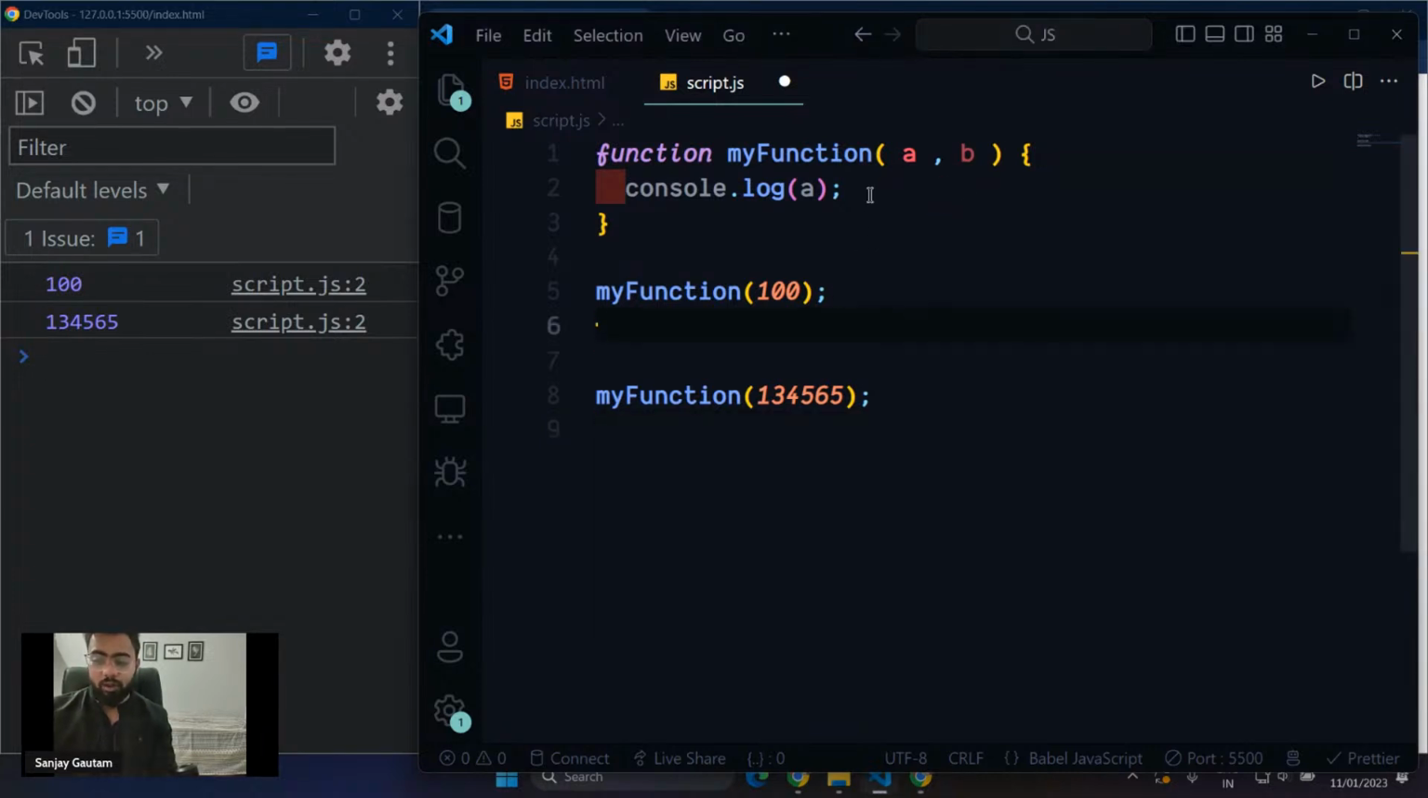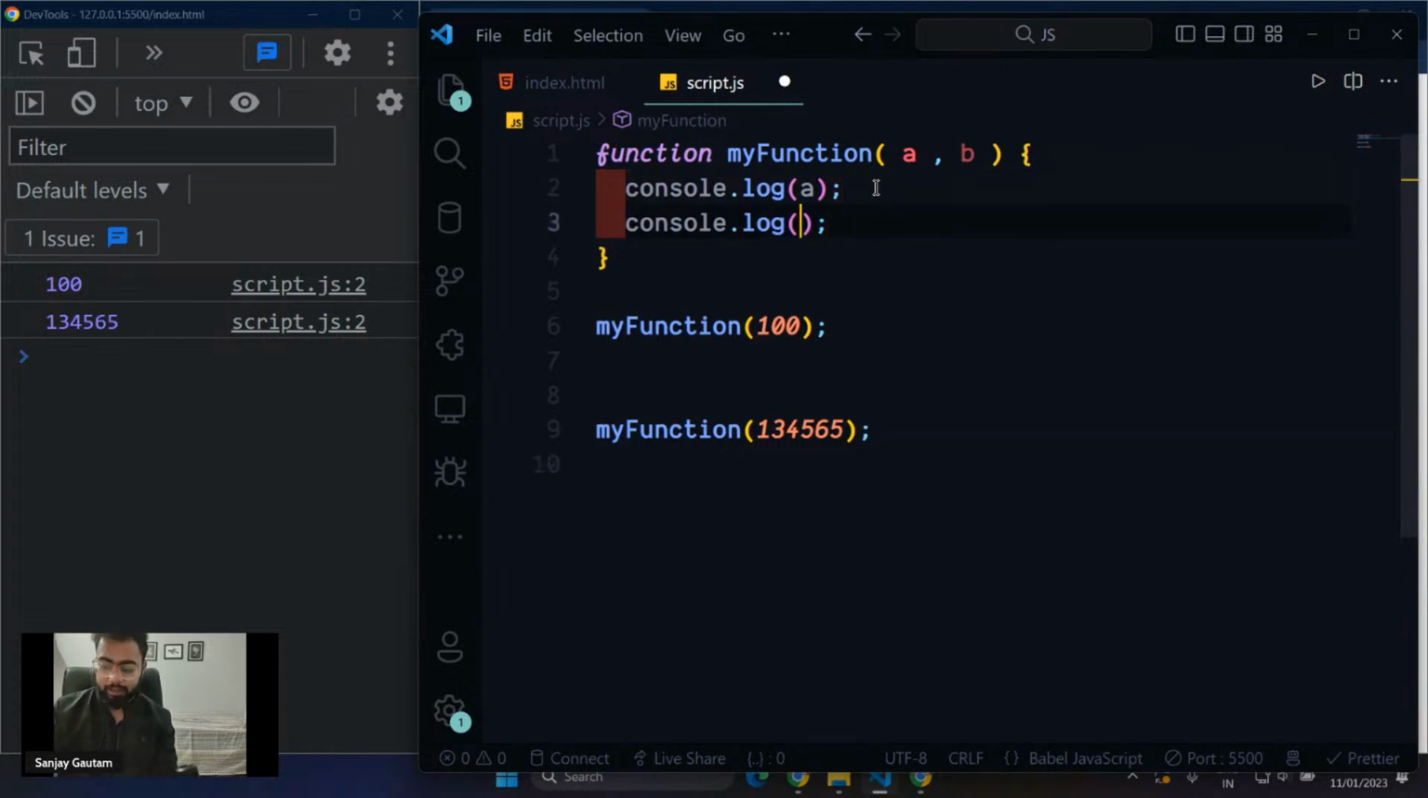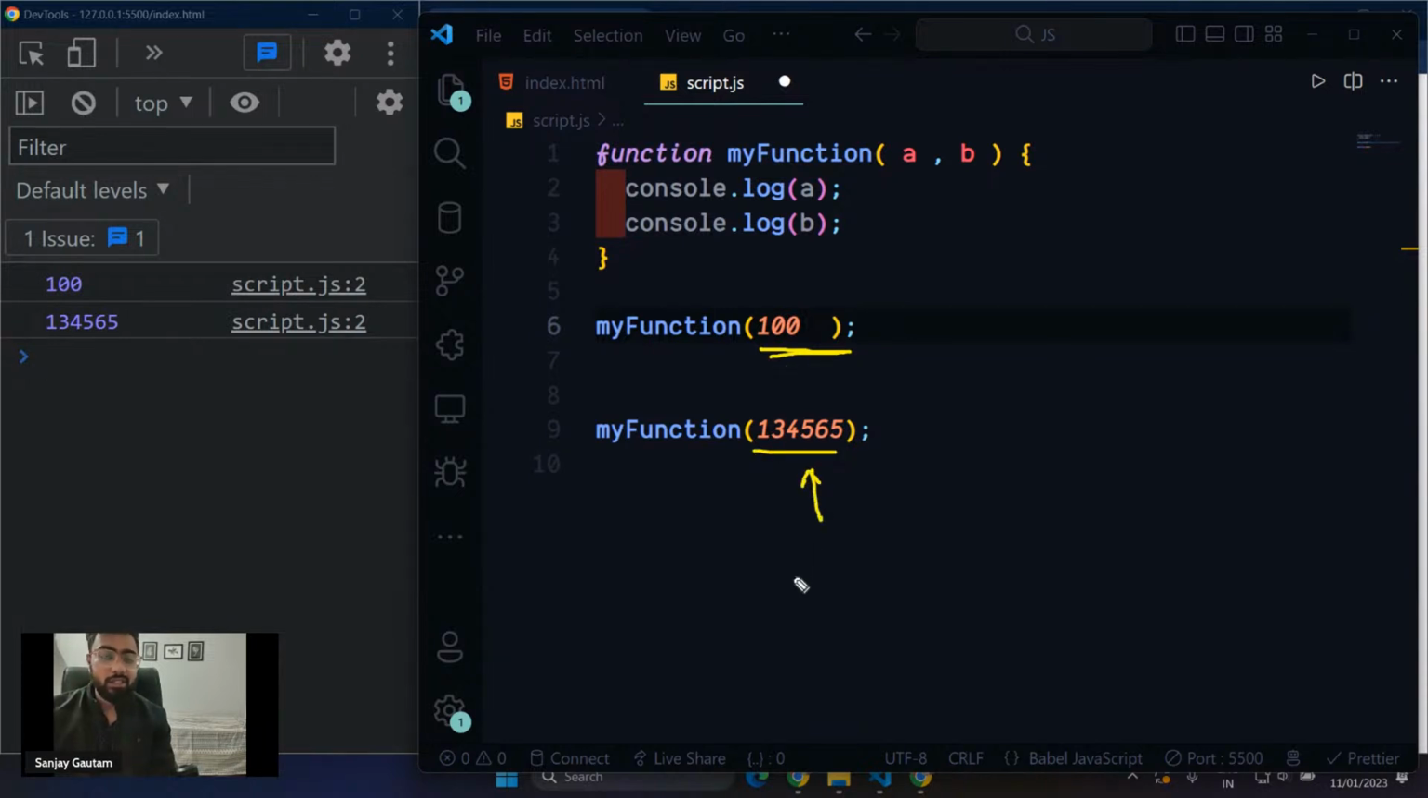Now, every time you call your function, you can have two arguments here. The values that you pass here are what we call arguments. These are the arguments that you pass to a function when you call it, and this is what we call the parameter here.